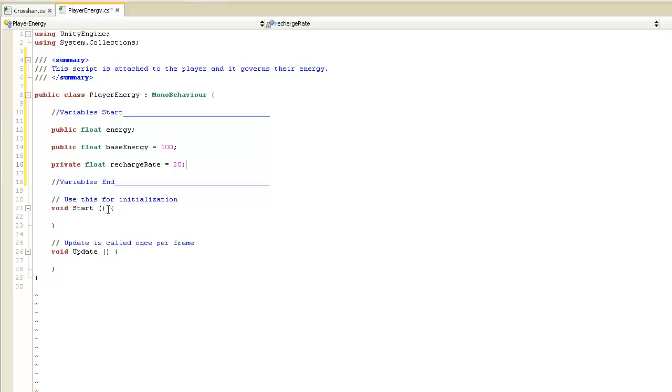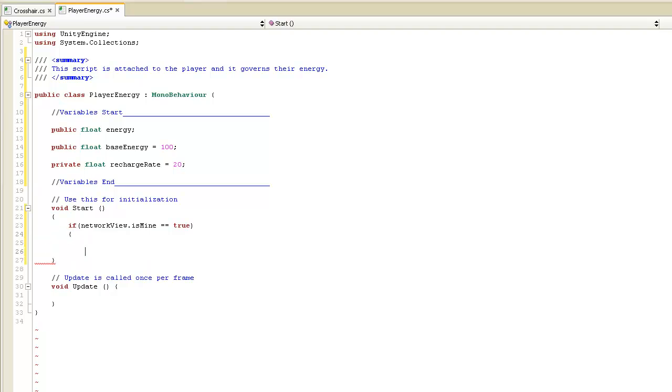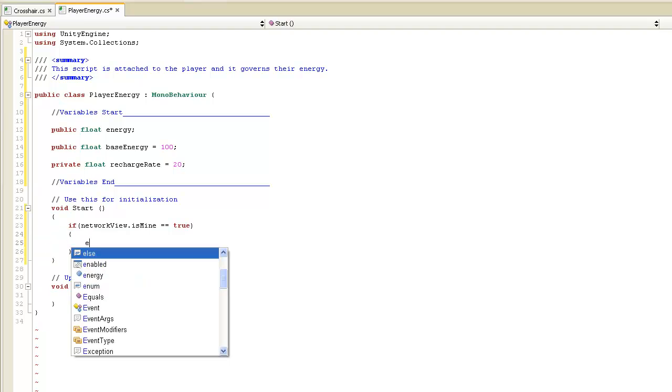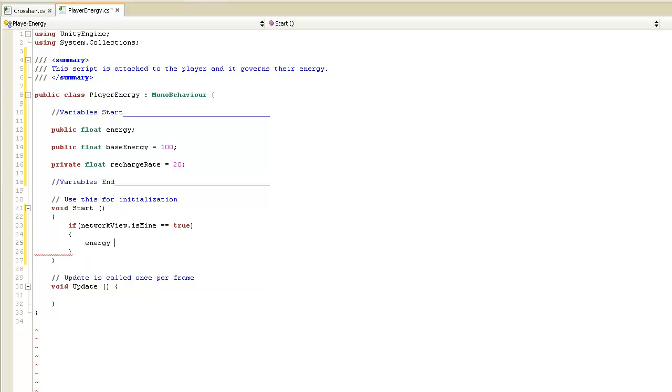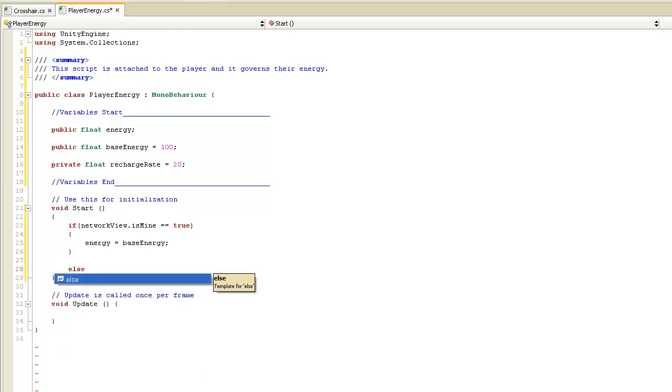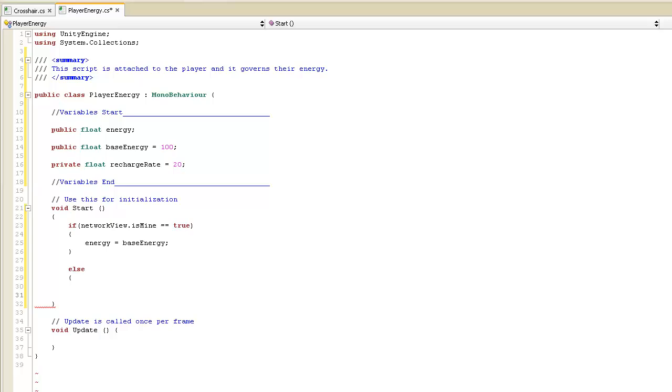Then we'll jump over to the start function, and if network view.isMine is true, then I'll set the energy to equal the base energy. So it'll start at the base energy. Now else, enabled is equal to false. Okay, and that does it for our start function.